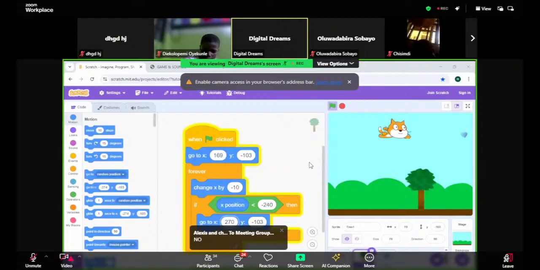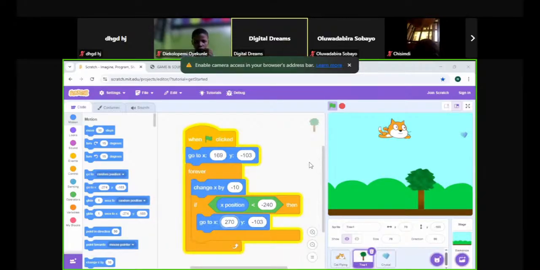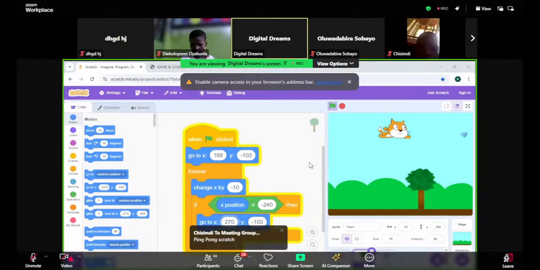Okay, Chisinde, which part of Scratch is showing you this? Maybe you clicked on something. Try to close the app and open it again. Chisinde, I'm talking to you. Ah, your cat is vibrating in the sky. What happened? Why is it vibrating? Maybe you didn't get the codes.